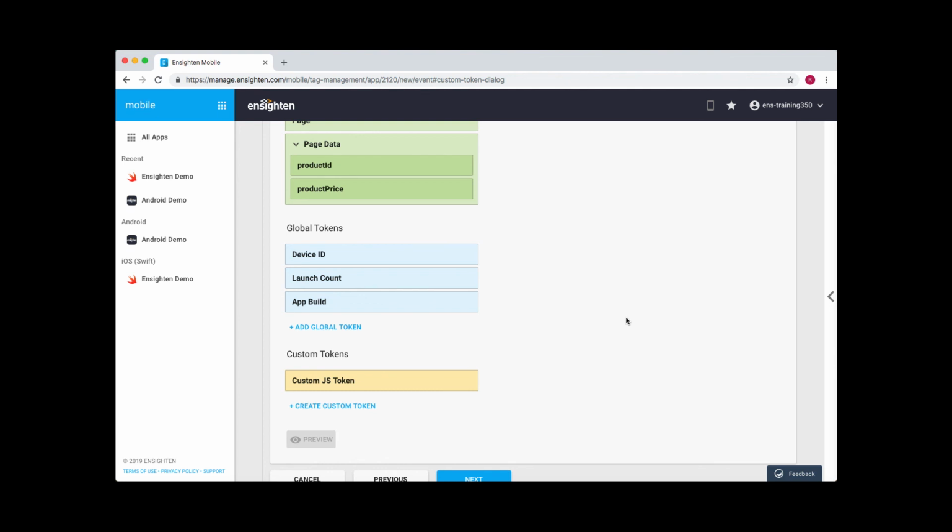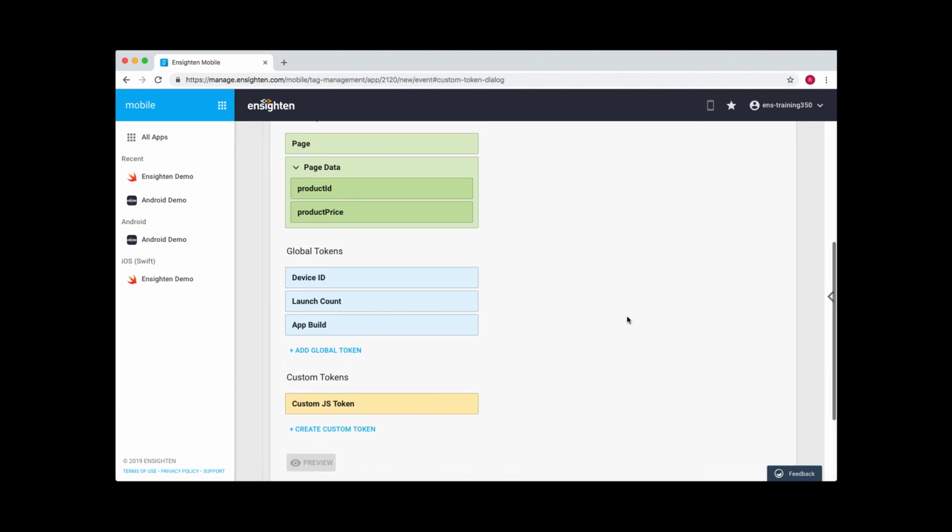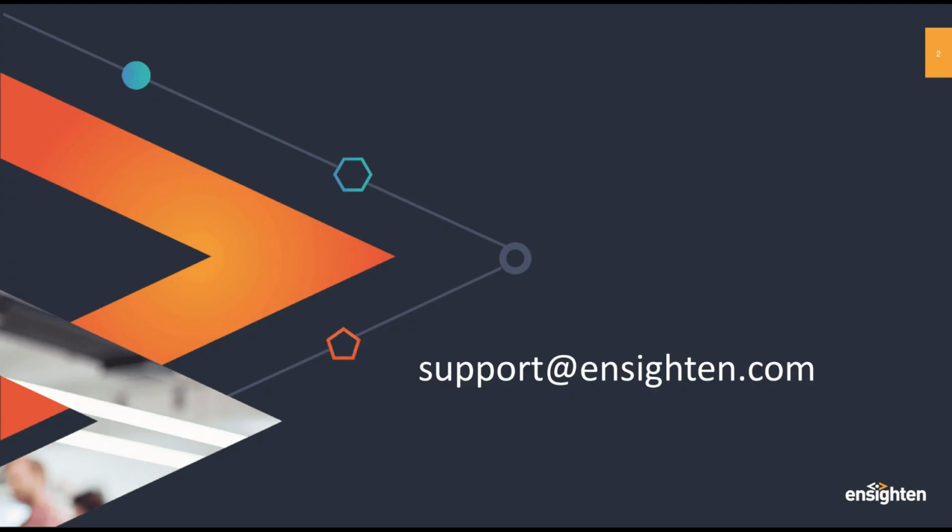With that final part complete, we now have the auto-generated tokens that gather the page name and page data, the global tokens for app build, device ID and launch count, along with the token that prints out Hello World when the event is triggered.